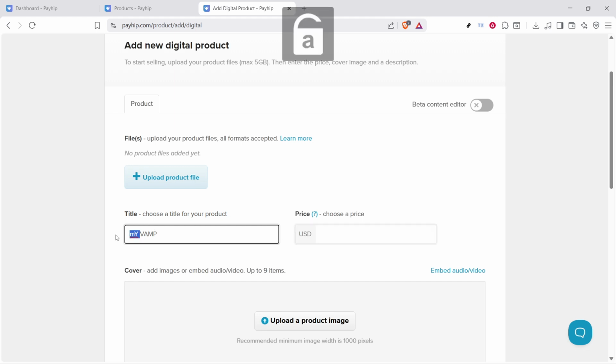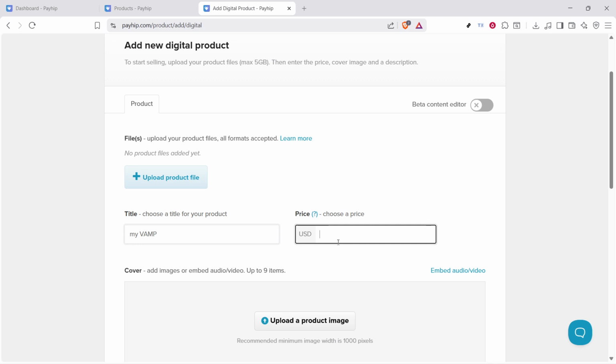After that, choose a price. Think about the value of your product, your audience, and how similar products are priced. Make sure the amount feels fair while still reflecting the work that went into creating it. If you already have a pricing strategy, this is where you enter it.